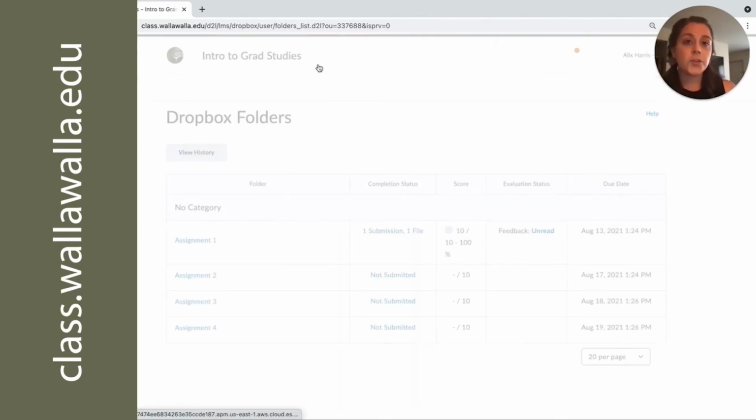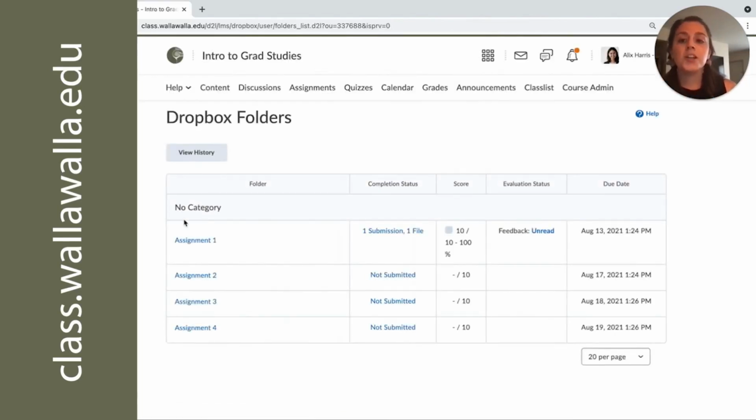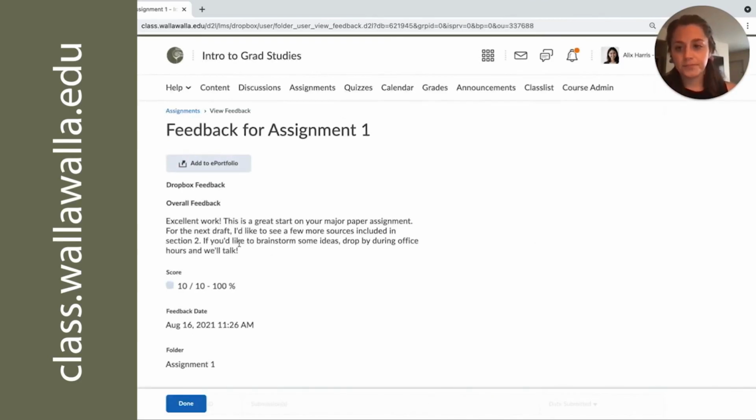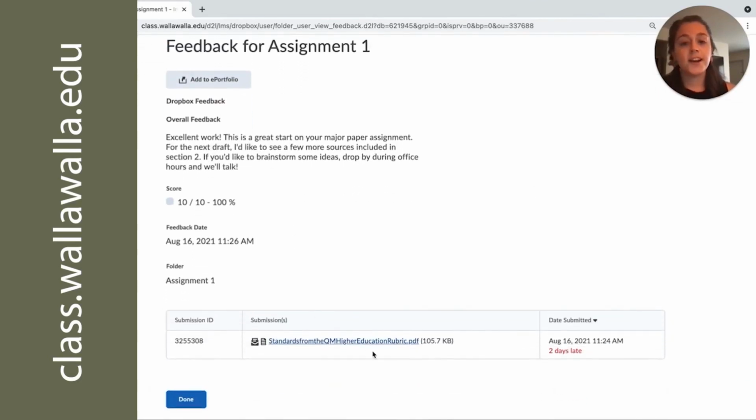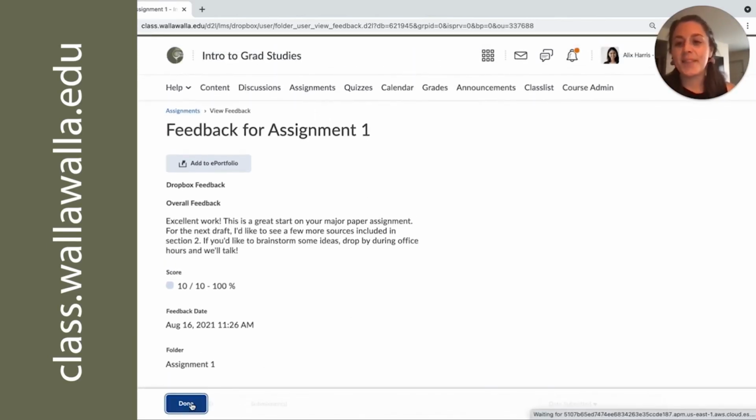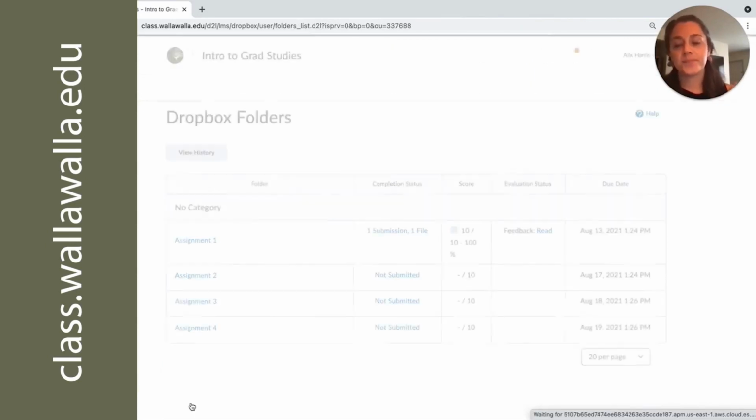So this is where you would go to upload an assignment. You can see here on assignment 1, I have uploaded one file. I got 10 out of 10. I did pretty good. But I have not read the feedback. So that's the feedback we just saw in the grades tab, but I haven't opened it here, so it still says unread. So I'm going to click on that, and it will open my assignment. You can see the feedback here. You can see the file I submitted. I could click on that, see what I did. I submitted it 2 days late though, so oops, do better next time. And then when I'm done, I can click on done and go back here.